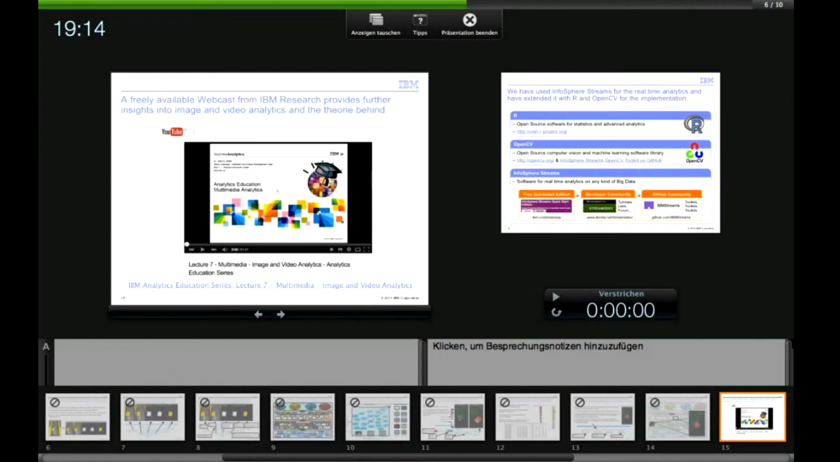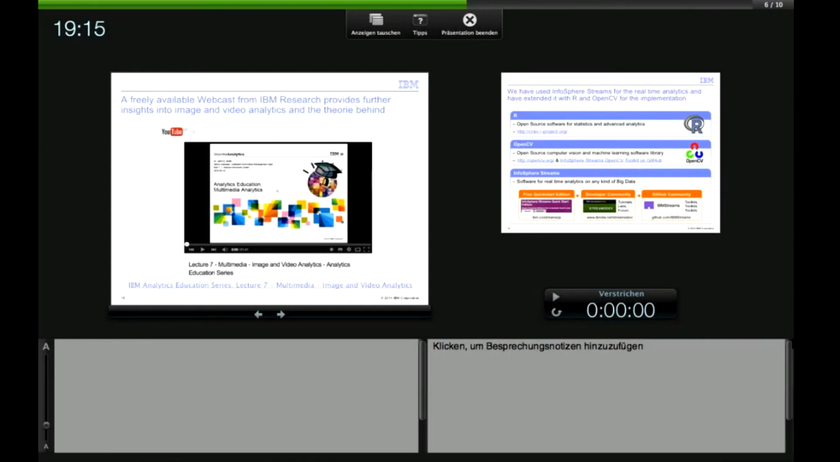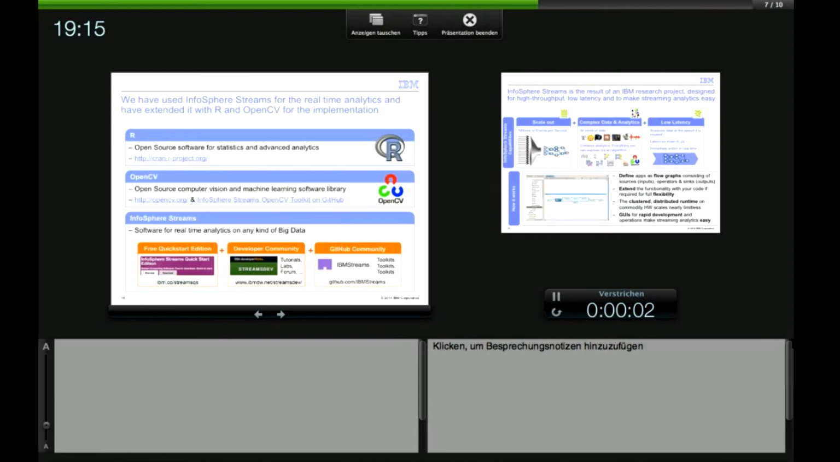Some words, I think I've already said a bit about InfoSphere Streams. It's just a recap. The idea is InfoSphere Streams has been built to make streaming analytics scalable, to be able to analyze any kind of data, whether it's image, text, sensor data, or structured data, with any kind of analytics, whether it is machine learning or just a simple filter, at the speed the data is created with ultra-low latency. And ultra-low latency means it can go down to a few microseconds, so it's even below milliseconds.